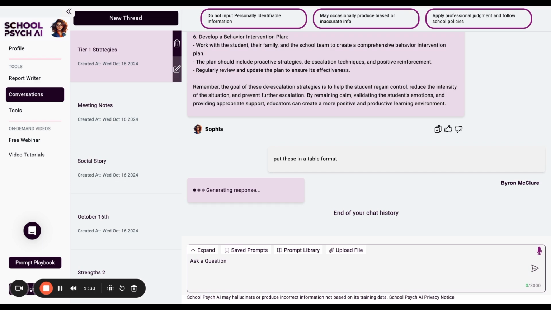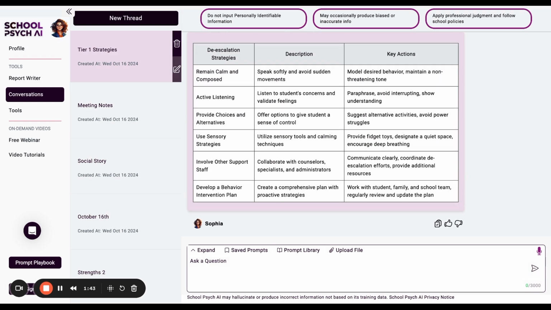Now we could take it a step further. You could get a table format for your presentation if you like. So we tell Sophia, put these in the table format, and then it'll take a few seconds, and then it'll generate that. We see in this example, it gave us those de-escalation strategies, the description, and then key actions.